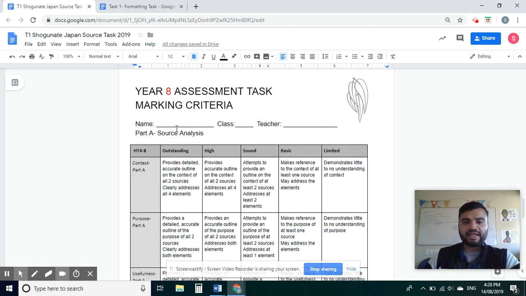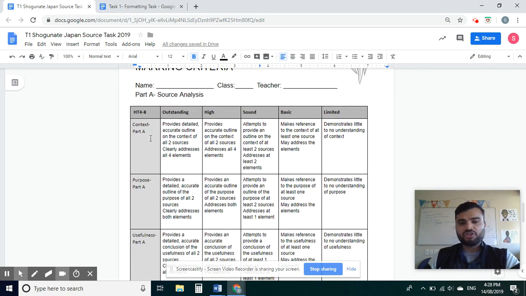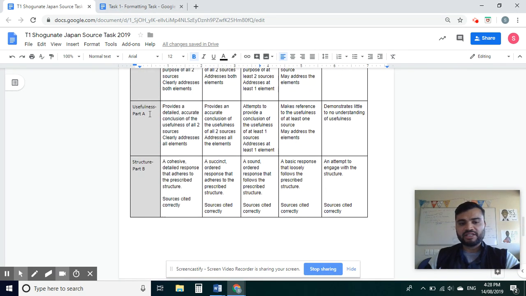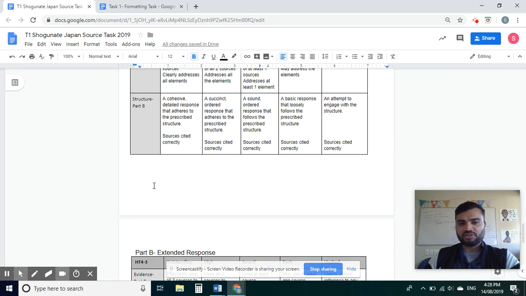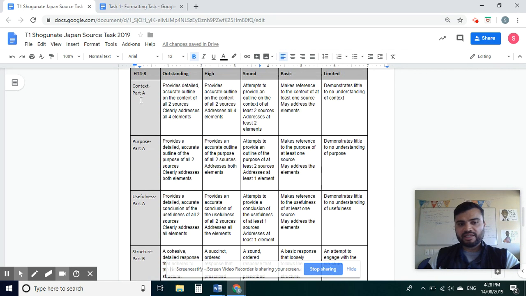Now, looking at the assessment criteria. It's broken down into the two outcomes, HT4-A and HT4-3. Each of the components listed here corresponds to the part of the task that it is given to. We should all be aiming for outstanding. Okay, so context provides a detailed, accurate outline of the context of all two sources. Clearly addresses all 4 elements. Okay, this is for both of your sources in both of your source analysis.